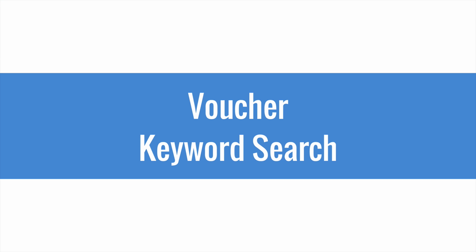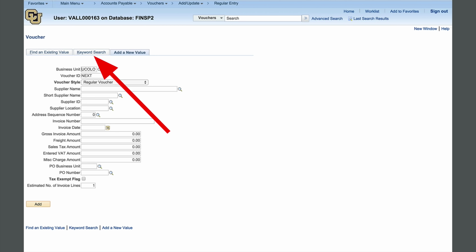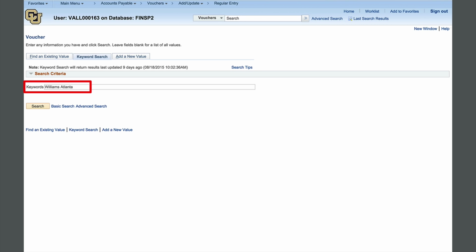The keyword search is also available on vouchers. So let's say you want to look up an invoice for an airline ticket for an employee. You can do that. You can go to the Vouchers tab, and here you'll see again you have that Find an Existing Value and Add a New Value tab, but a new tab is this Keyword Search tab. So I'll click on that, and I'm going to enter my keywords for, let's say I'm looking for someone named Williams who went to Atlanta. So I'll enter that, and then I'll click Search.